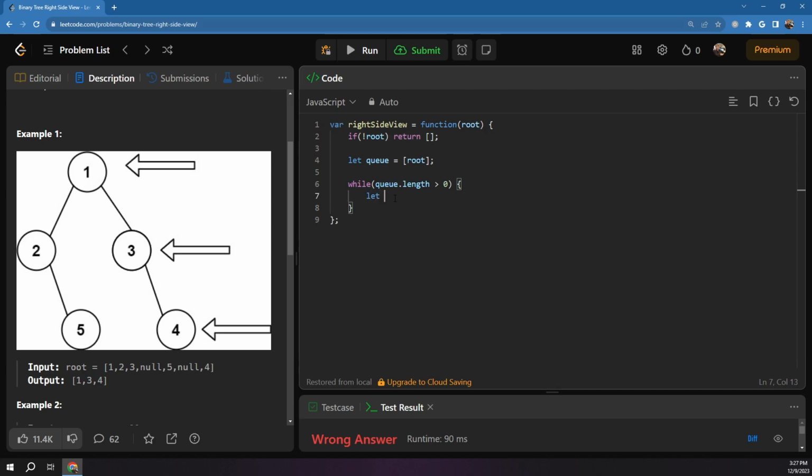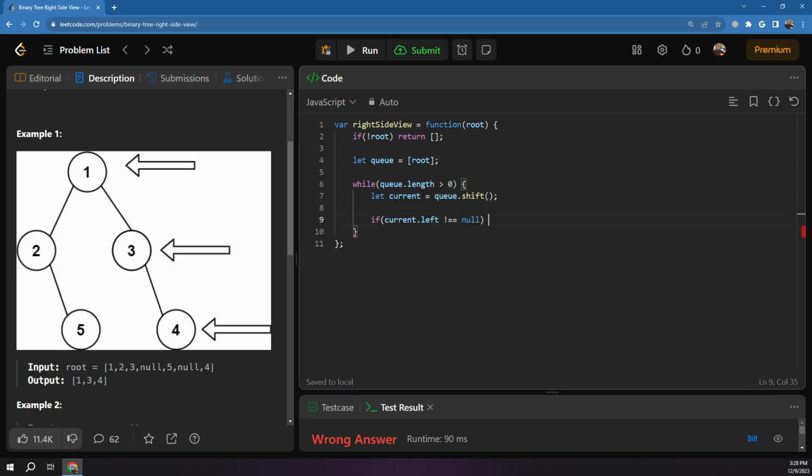Inside the while loop, I'll create a variable that will hold the current node and call it current. I'll use the shift command to pull the value out of the 0 index of the queue. Next, you'll need to create two if statements to check if the left pointer and right pointer are set to null. If they're not, then push those values into the queue. Be sure to check left first and then right.